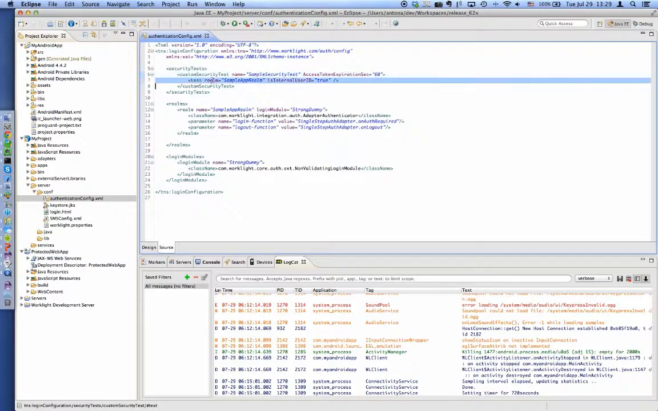I'm using a sample app realm as my test, and defining it as an internal user ID. Sample app realm, that's a very basic adapter authentication.